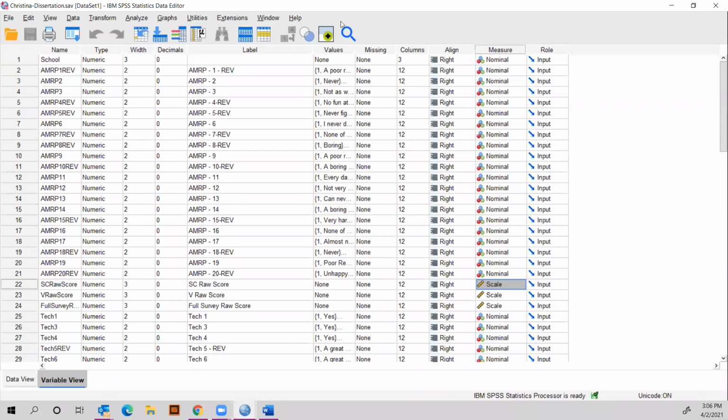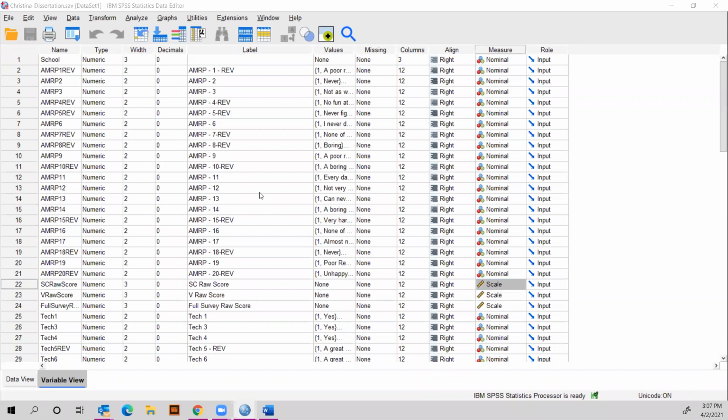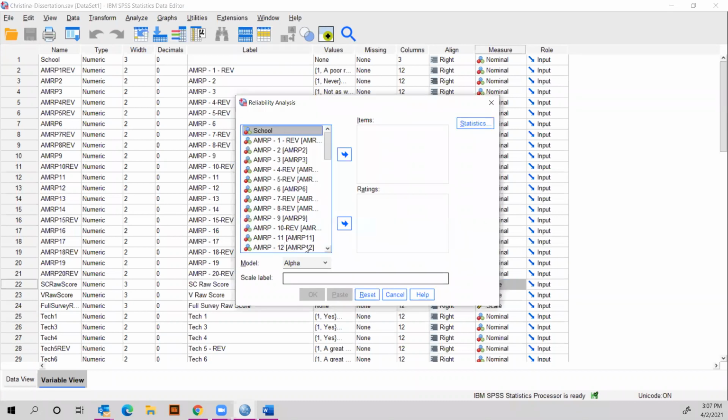Okay, so in this video, I will show you how to take a look at your instruments to make sure they are valid, or rather, to make sure they are reliable using Cronbach's Alpha. First we'll go to Analyze, Scale, Reliability Analysis. Then we have a few buttons to push. So we want to make sure this box pops up that this down here says Alpha.